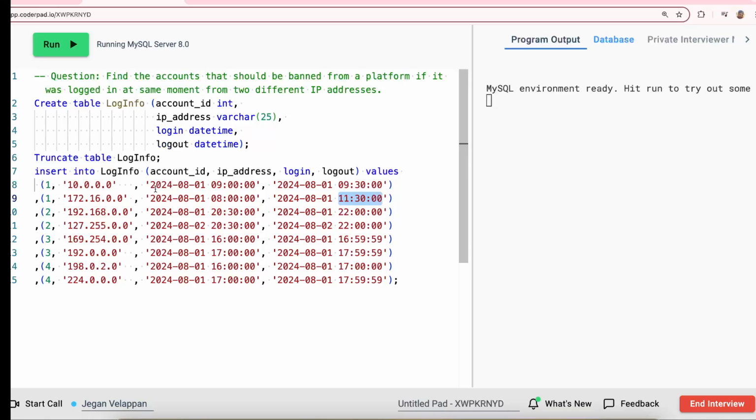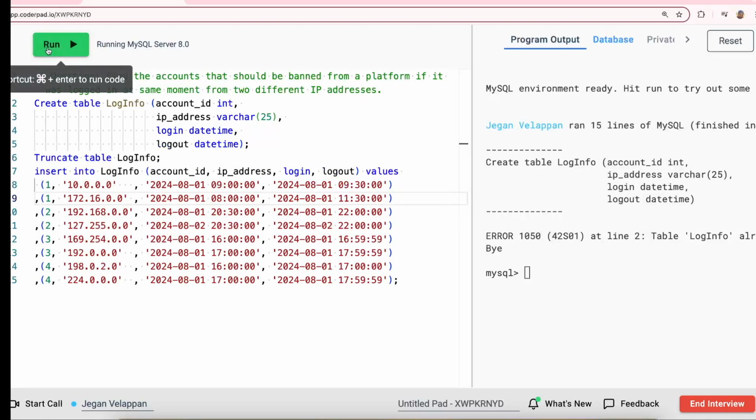If we see these two times, there is an overlap from 9 to 9:30. So from 9 to 9:30, they were logged in from two different IP addresses. This is a kind of risk or account takeover, right? Somebody has hacked the account and is logging in from a different IP address, so the platform just bans this account. Let's create the table.